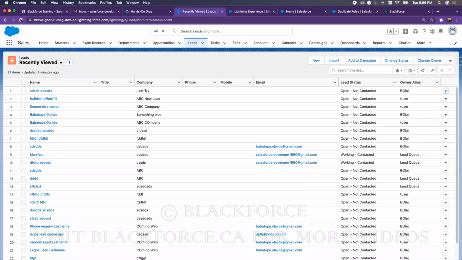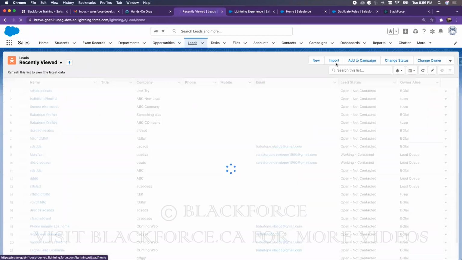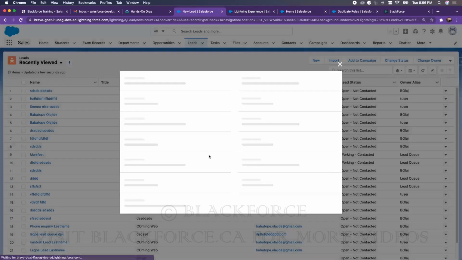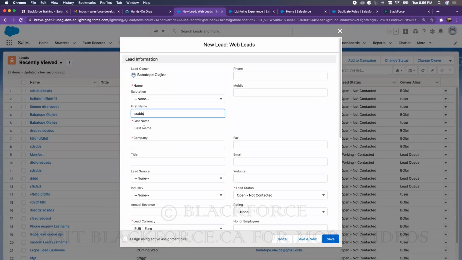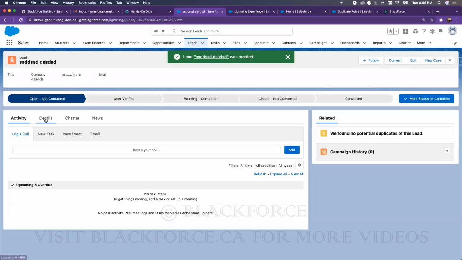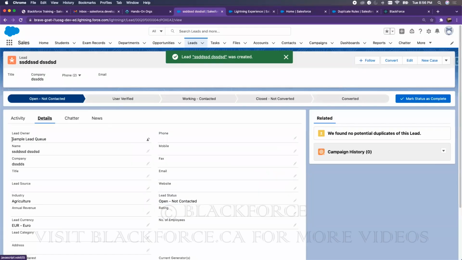Then if you now create a new lead in the system, you click on new and you select industry as agriculture, but obviously make sure that you're activating the assignment rule. You save, and when you save, you can go to the details. You can see the owner is sample lead queue.